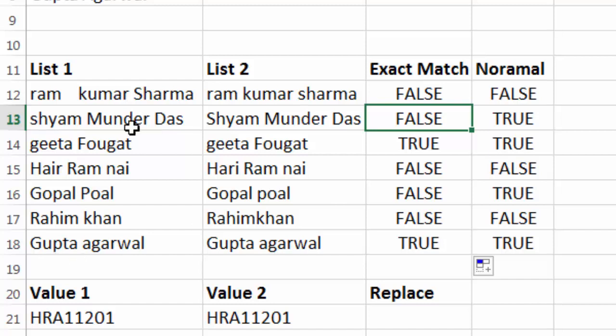But the way Shyamandar Das is written here, where case sensitivity is seen, the exact formula will show that error correctly, whereas the normal formula will show it as true.